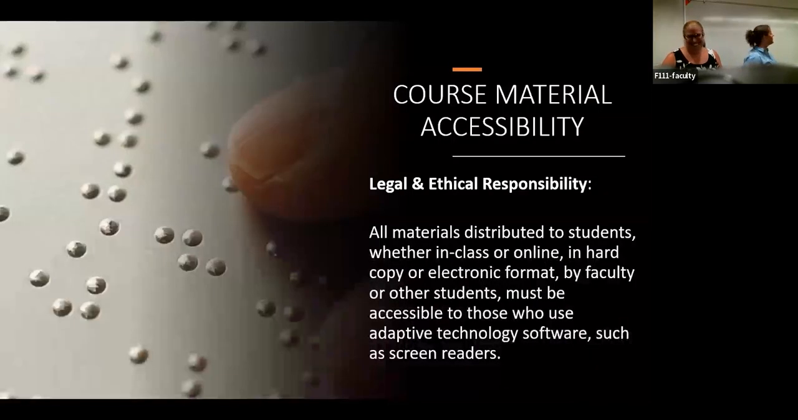So I just wanted to go over a little bit about course material accessibility. Faculty and staff should always consider accessibility when they're designing their course or any material for your office. If you are working in an office and giving out materials to students, you need to make sure that they can access the information as well.